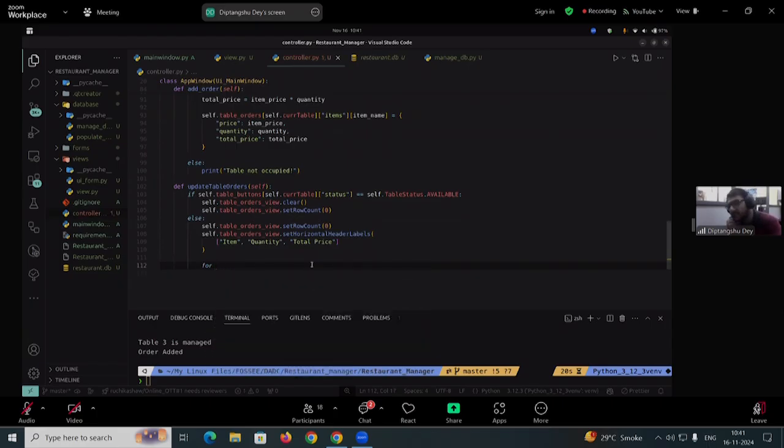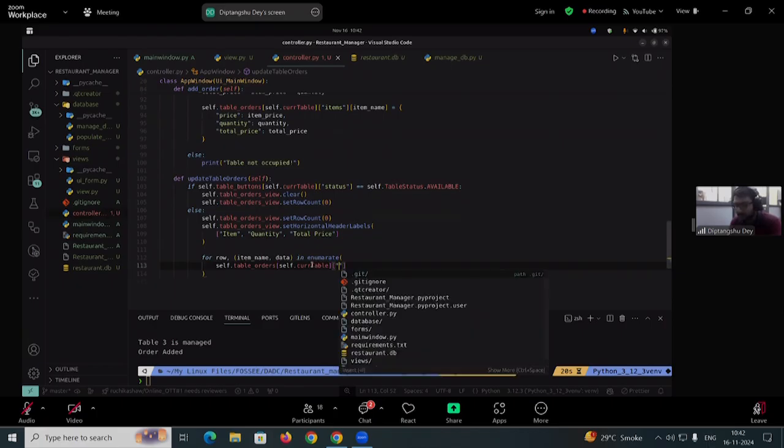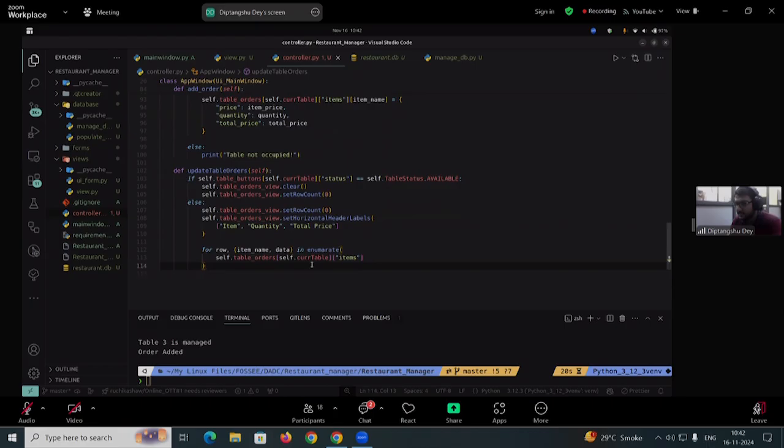So now we will insert the data into the table one by one, for row, comma, item name, comma, data in. I will use the enumerate method. For table items. Oops.